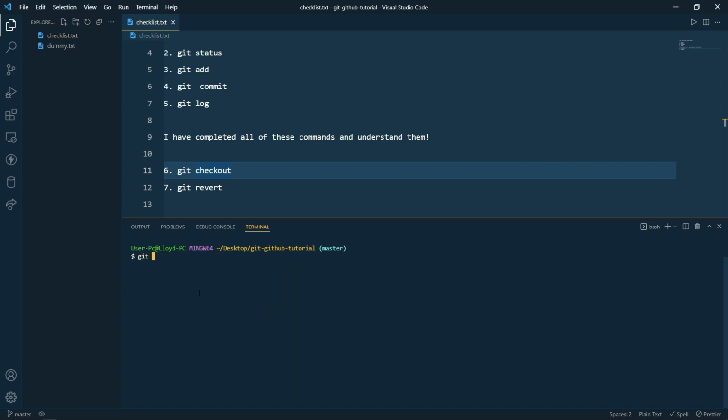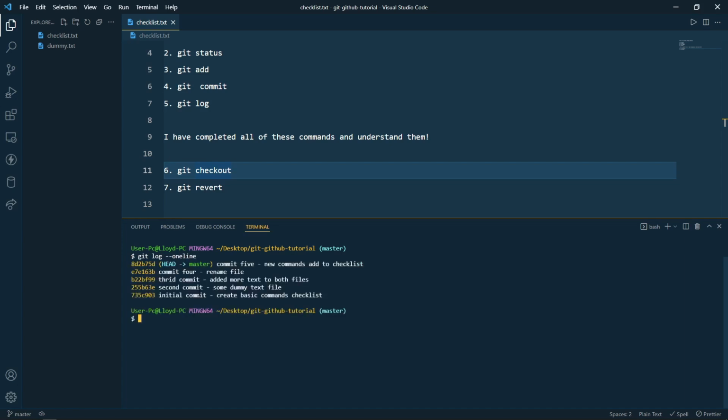Now let's actually go and view these logs. So I'm going to use the one line flag, so we can see all 5 of these commits, the initial commit, second, third, fourth, and the fifth. Okay, so let's say we want to view what this repository looked like in this first commit. So I'm going to copy this commit hash. In the terminal, you can just select it, and then you can right click.